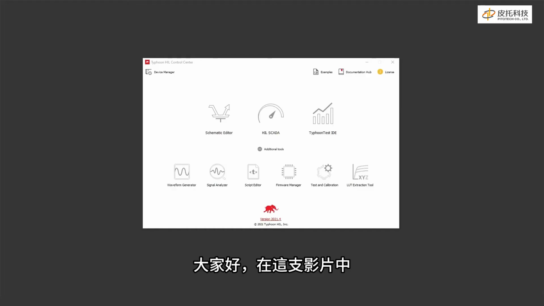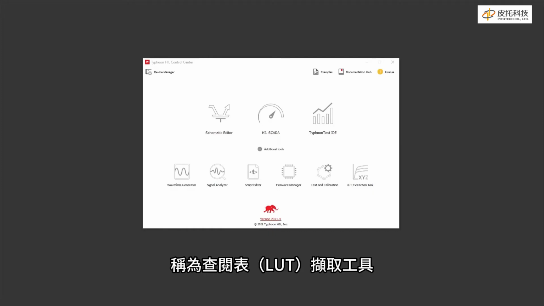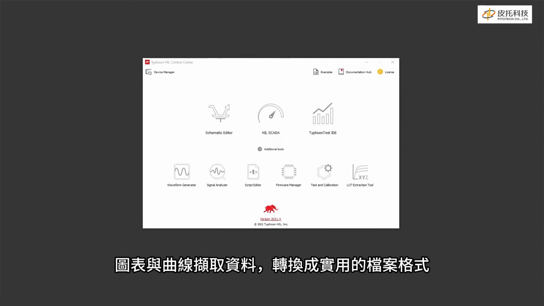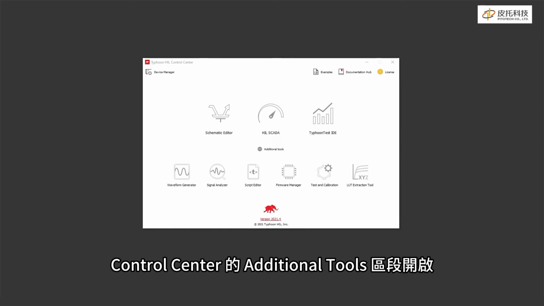Hello! In this video, we will look at a new feature in the Typhoon HIL toolchain called the Lookup Table Extraction tool, which lets you extract data from datasheet charts and graphs into useful file formats. This feature is accessible through Typhoon HIL Control Center, in the Additional Tools section.